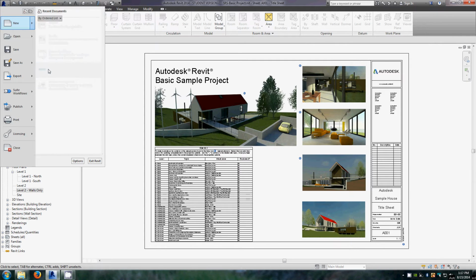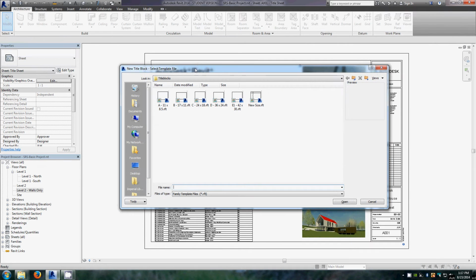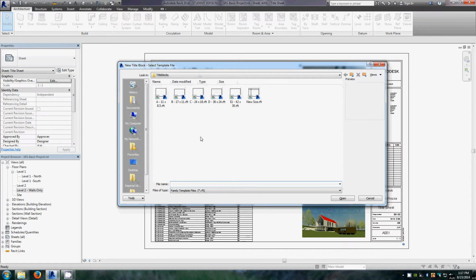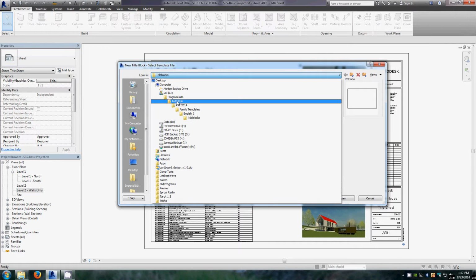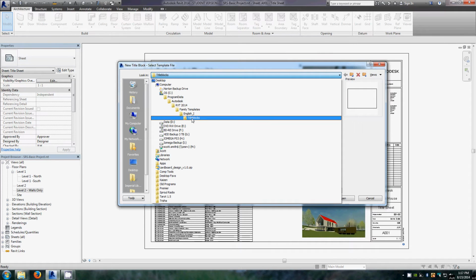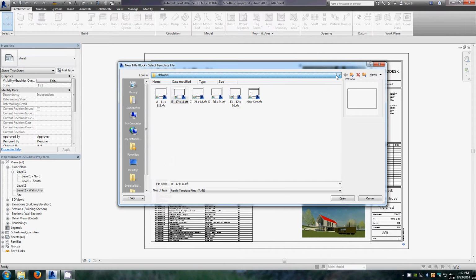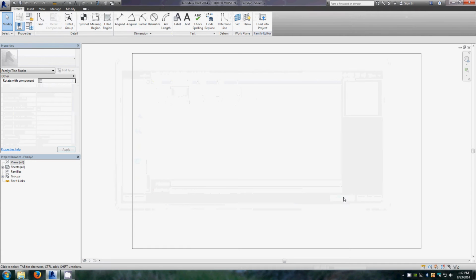And that will open up a very basic template. So we're going to find here 11 by 17 or 17 by 11. And this should just pop up this screen. This is located under the hard drive, program data, Autodesk, and under our title blocks folder. So we'll click on that, open it, and it opens a new screen.